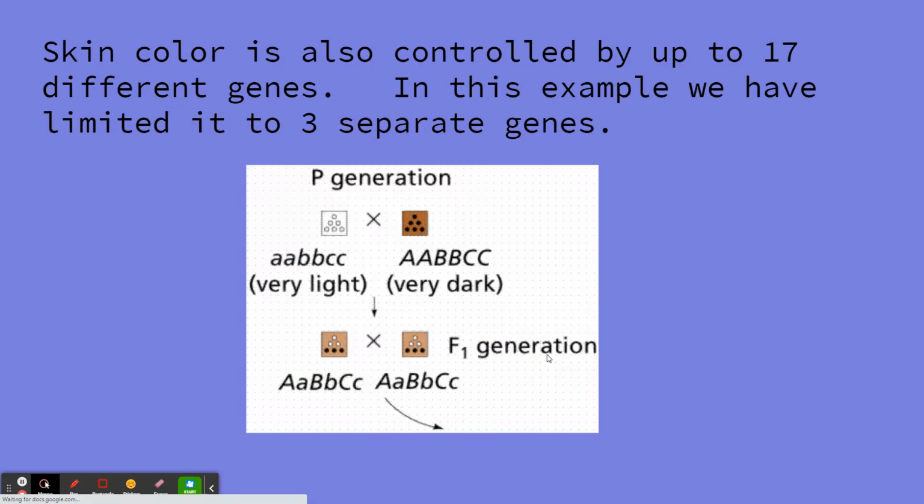Skin color is, of course, another example. Anytime you see this really big range of traits, hair color, eye color, skin color, even hair texture, that's all determined by polygenic traits. Skin color is thought to be controlled by up to 17 different genes. But most of the time when we give an example, we show that it's limited to 3 separate genes.